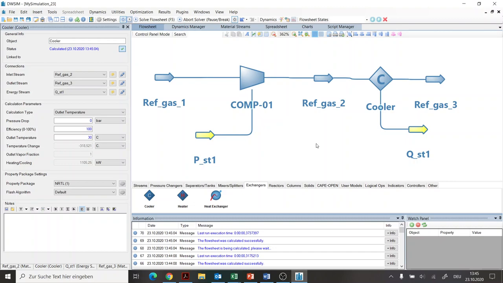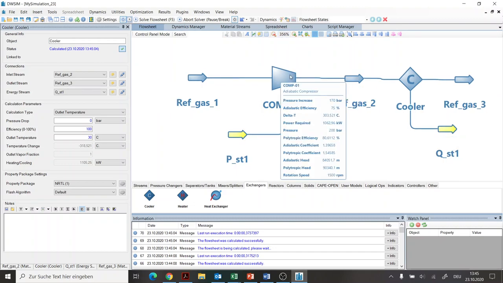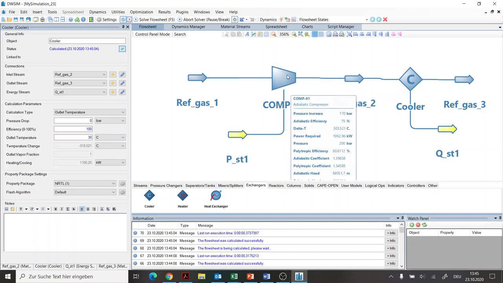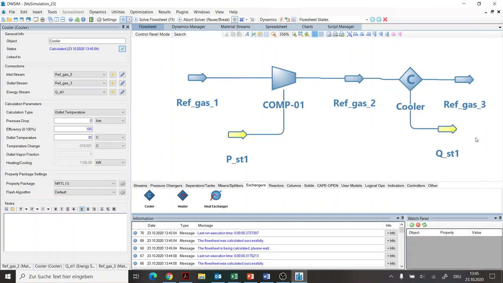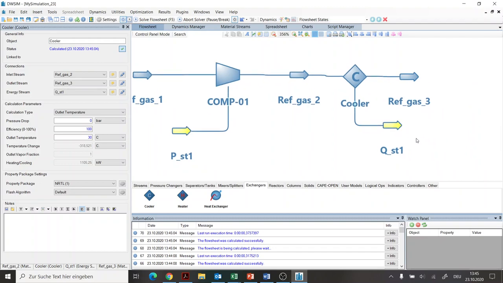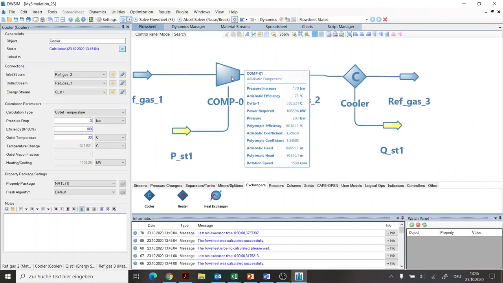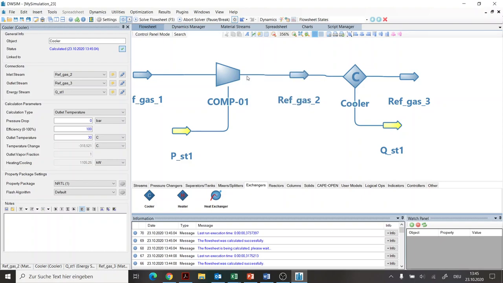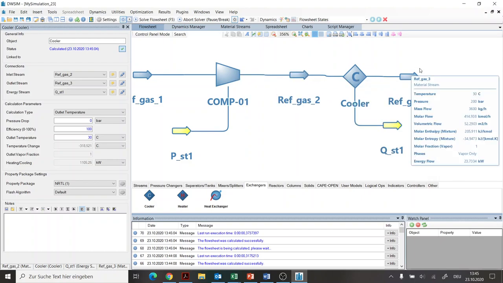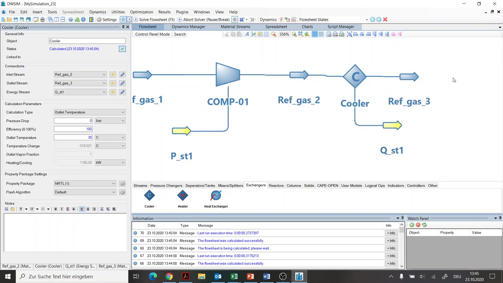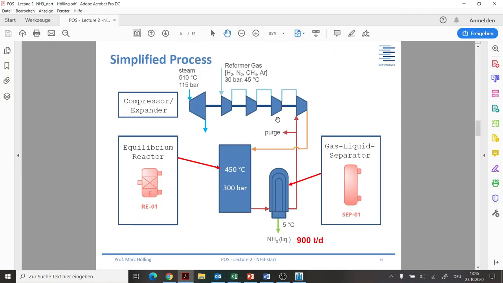Okay, and this you have to repeat. So here, this is just an example with one compressor stage. And yes, so for the simplified cycle, you need four compression stages. So you have to insert a next compressor and so on. And I said to you that, let me show to you in the PDF.